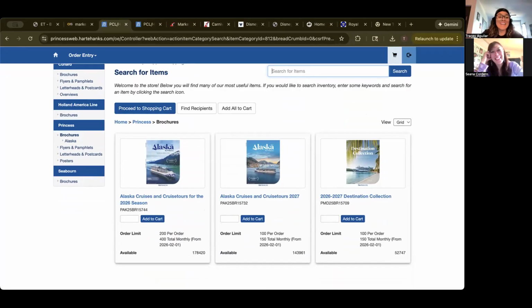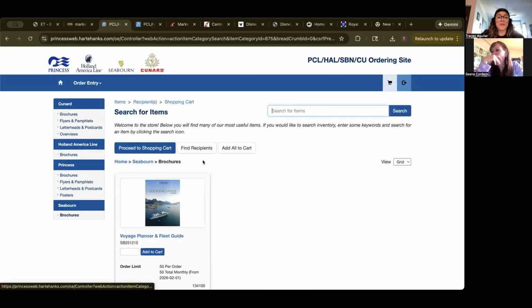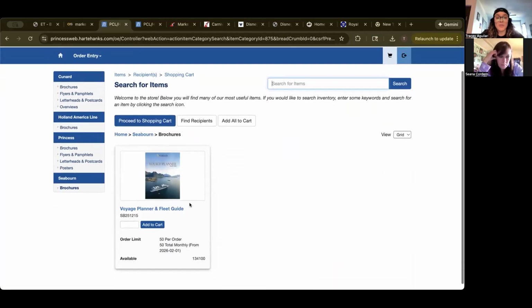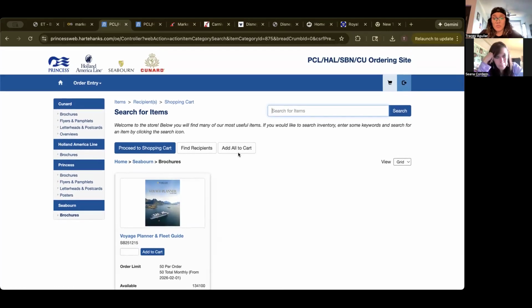Trust me. And then you have Seabourn as well. This one's right there. They have the Voyage Planner and Fleet. I actually ordered one from there a couple of months ago, and their magazine was completely different, so they already have updated information. So this is all just from OneSource. Do you guys have any questions as of now? Let me see if I can see the chat.